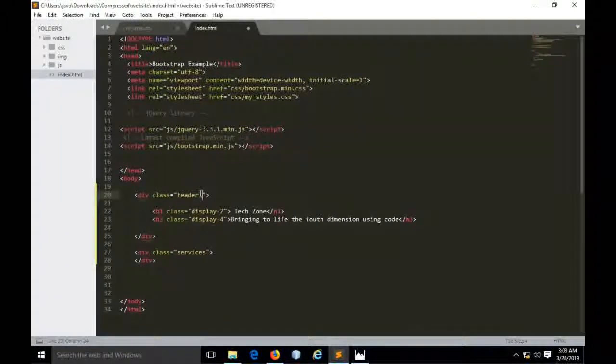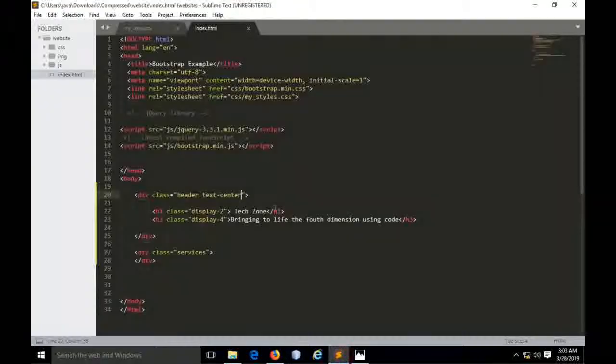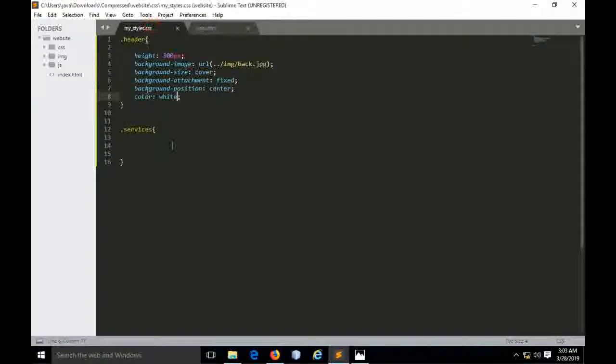Alright, but it's not actually centralized. What do I do to make that centralized? I can come into my head and say I want every text to have a center using that class. That's a Bootstrap class. I'm going to come over here and refresh this. You can see I actually have this item here at the center.